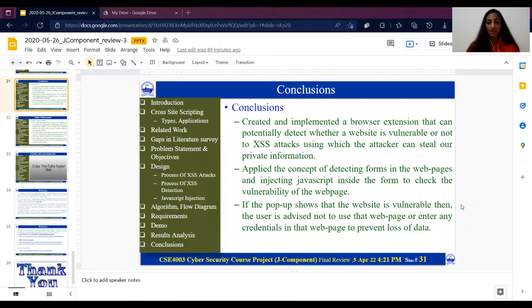Hence, concluding our project presentation, we have successfully created and implemented a browser extension that ensures security by popping up a warning message telling us whether the website is vulnerable to a cross-site scripting attack or not. We have used the concept of detecting forms in web pages, and we have used JavaScript inside the form to check the vulnerability of the web page. If the pop-up warning message appears, the website is vulnerable to attack, and the user is advised not to use that web page or enter any confidential data or credentials in it, to prevent the loss of data.